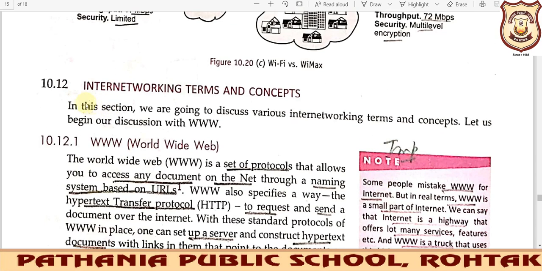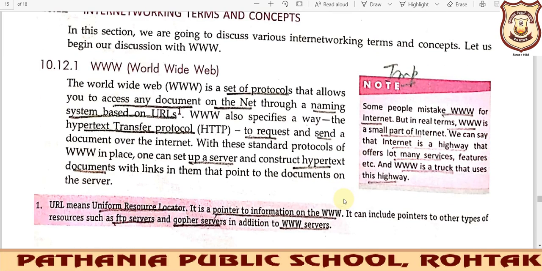Now comes the internetworking terms. The first is the World Wide Web. We have read about the World Wide Web a number of times. Actually, some people get confused between www and the internet. They think they are both the same, but it is not actually so. Internet is a broader term and World Wide Web is a part of it. That is, we can say the World Wide Web is a service of it.